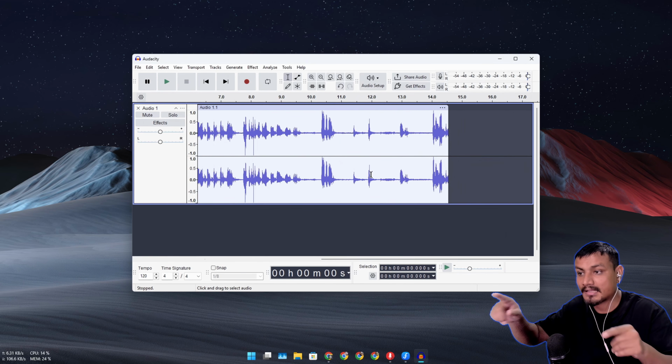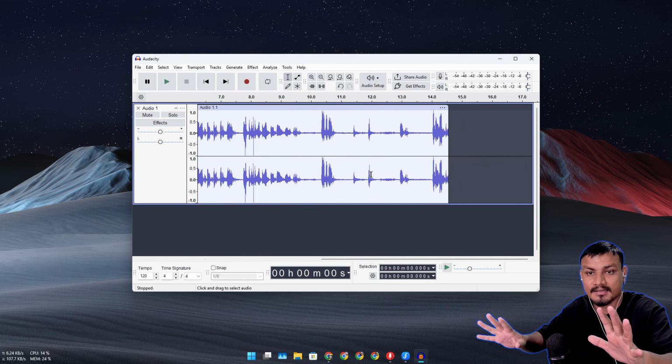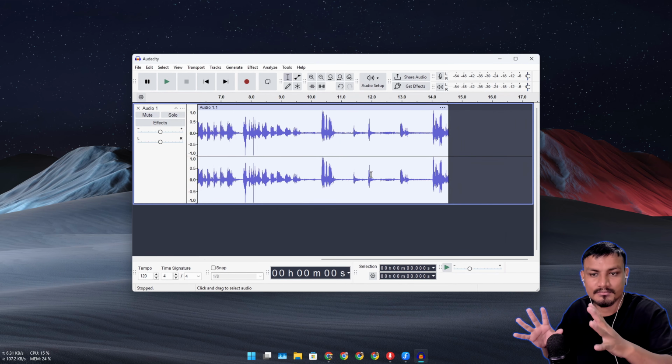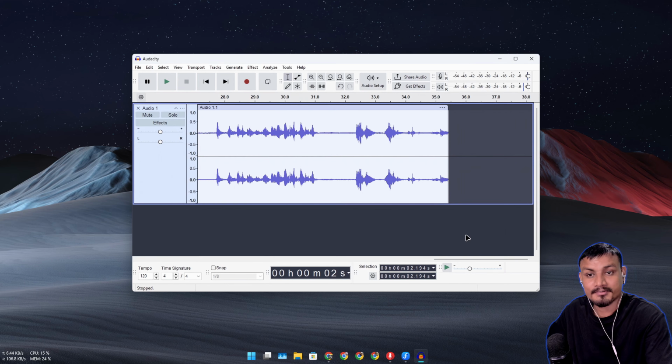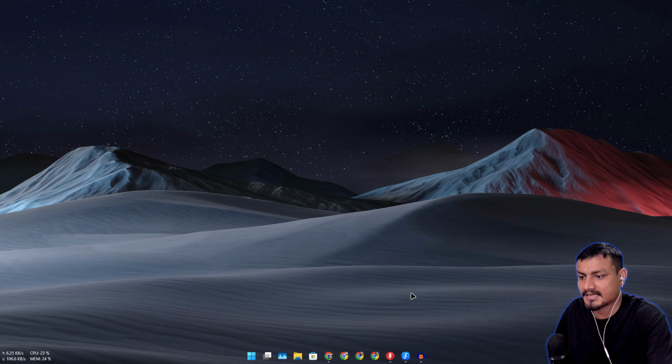It's even better than the mic that I'm using, this one. And I haven't done any noise reduction or nothing like that, and it sounds really good. If you're looking for a professional mic just to record something on your PC, just use your phone, brother. Yeah, it's so good. Okay, it's actually really good.